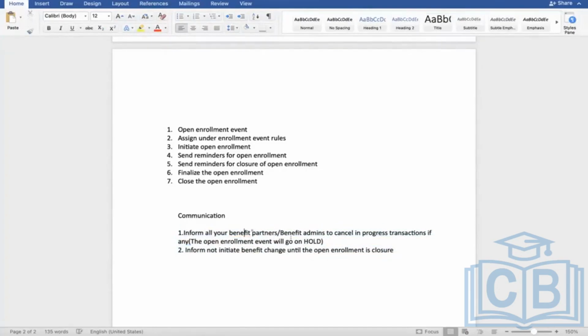Second thing: when the open enrollment window starts, and when the open enrollment window is about to close, we need to send reminders to our employees.